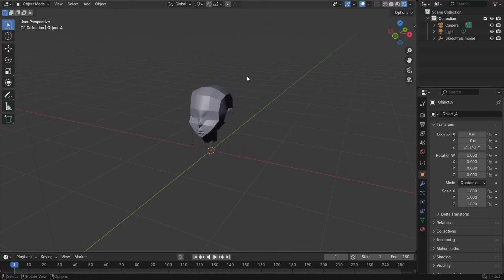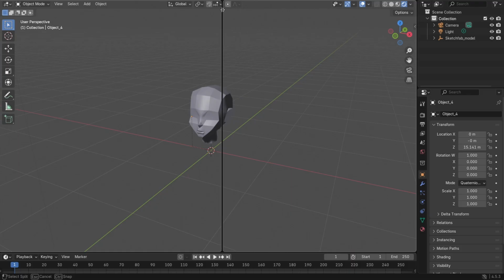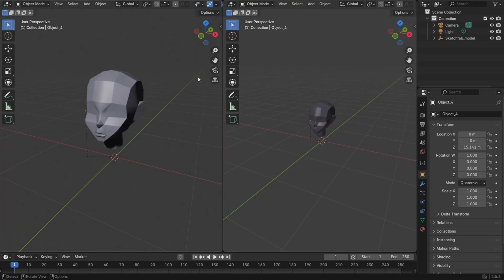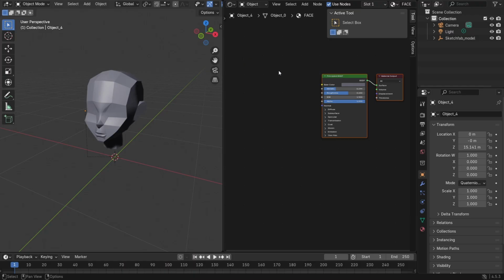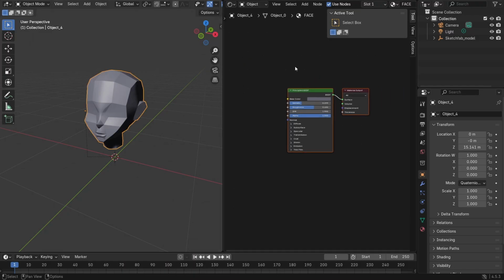Now I hover over the window corner. When the double-headed arrow appears, hold down the left mouse button and drag to create a new window. Switch right to shader editor. Make sure you have an object selected and use nodes is turned on.